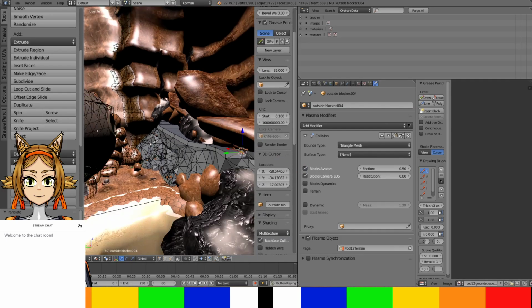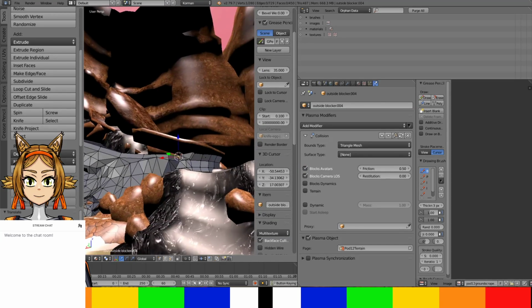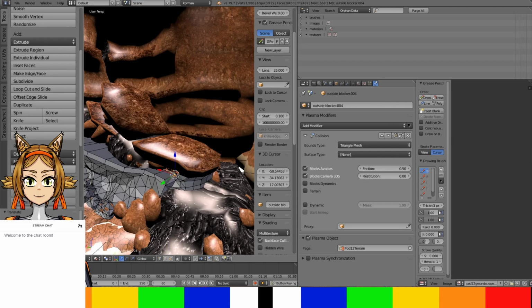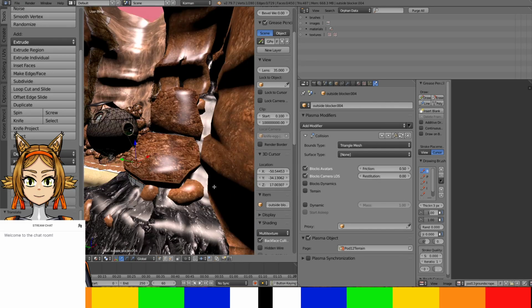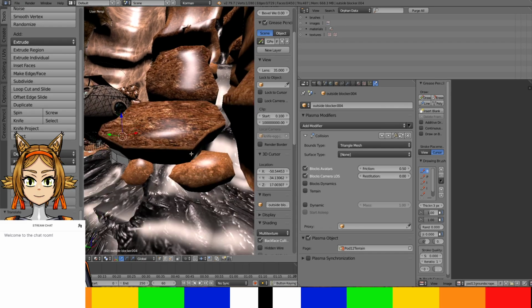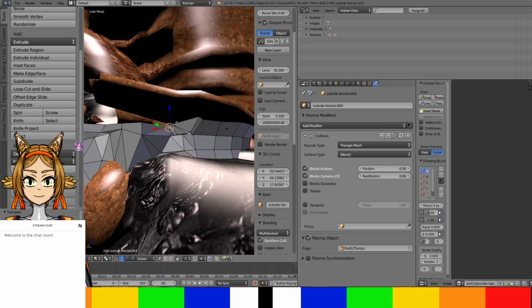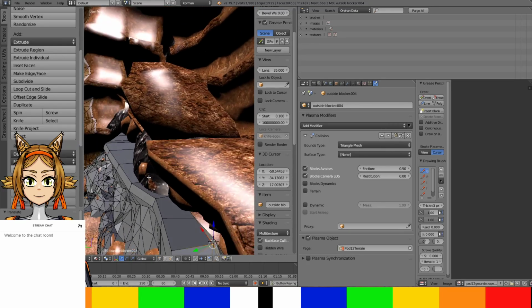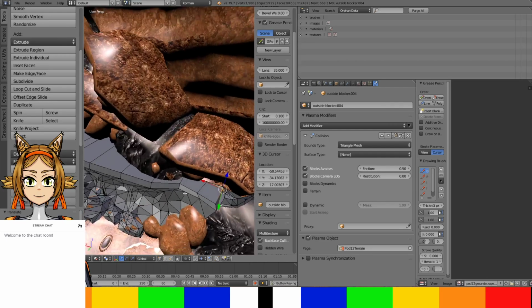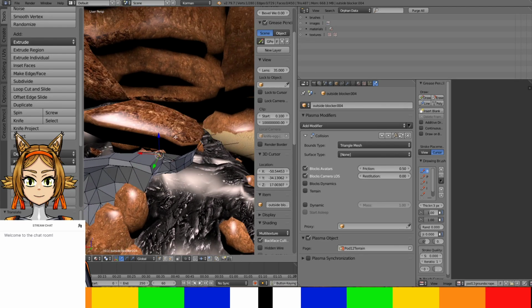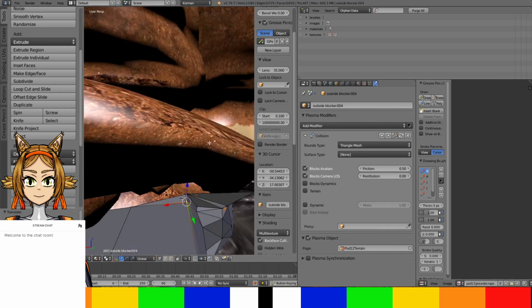And now we have this big ol' collision mesh, and we're just gonna gently wrap it around here. Once we're done wrapping it around, we'll raise up on this end and come on.